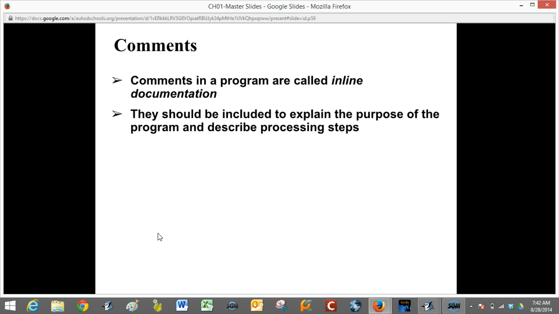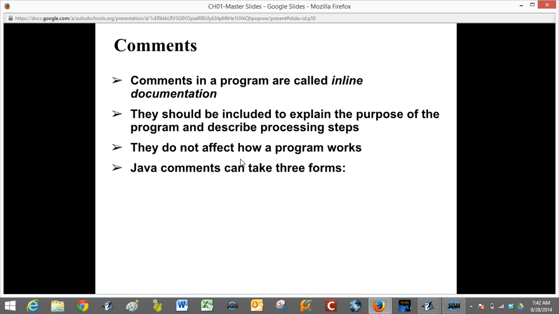That should all be apparent within the program, but we should have the ability to see overarching stuff of what's going on with it. The computer just ignores them. They're not for the computer. They're for a programmer that picks up your program to see what's going on with it. And we can really have three forms that they take.